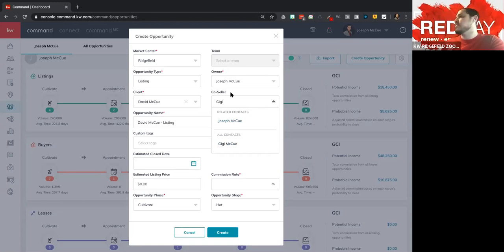More often than not, the co-seller is going to be the spouse, although that might be different depending on maybe it's an investment or something else. So just so you're aware, related contacts do show up at the top.